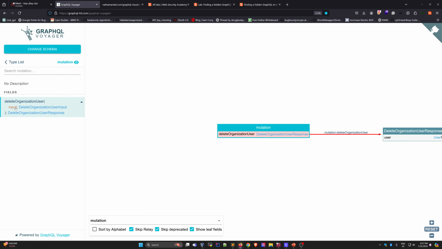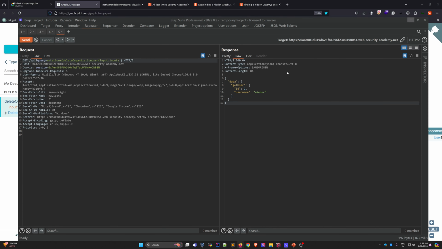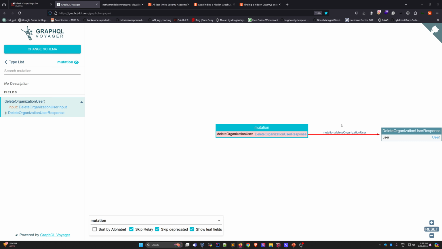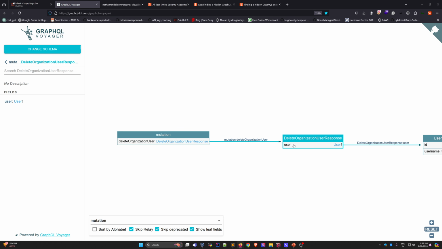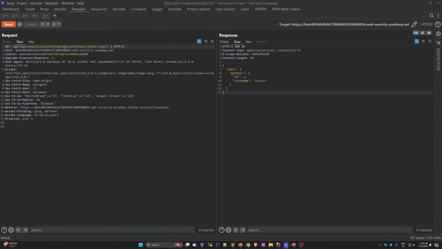So we need to give the input in parenthesis, input, for delete organization user. Let's just write this input, and after that we will check. Then what we can do is use the user. See, user, and we can fetch these details, user ID and username. Okay, so let's do this.